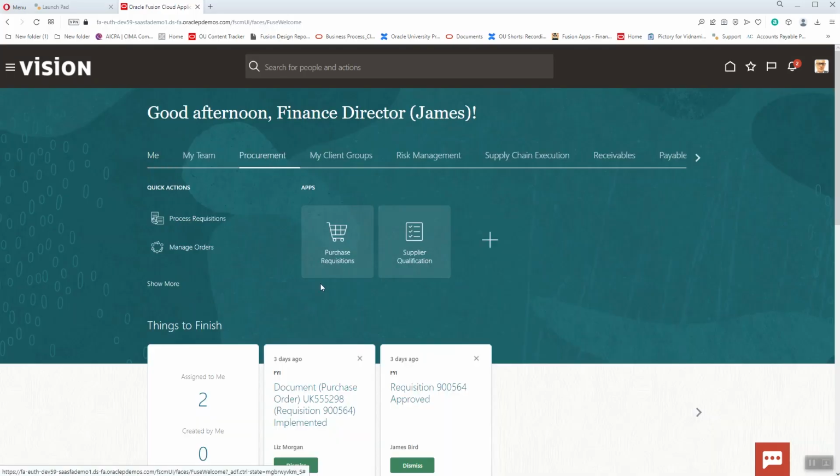Let's just look at another business process flow. James Bird's decided that perhaps he needs a new printer. So if I go to purchase requisitions, this gives me the same sort of effect as a typical online shopping cart.